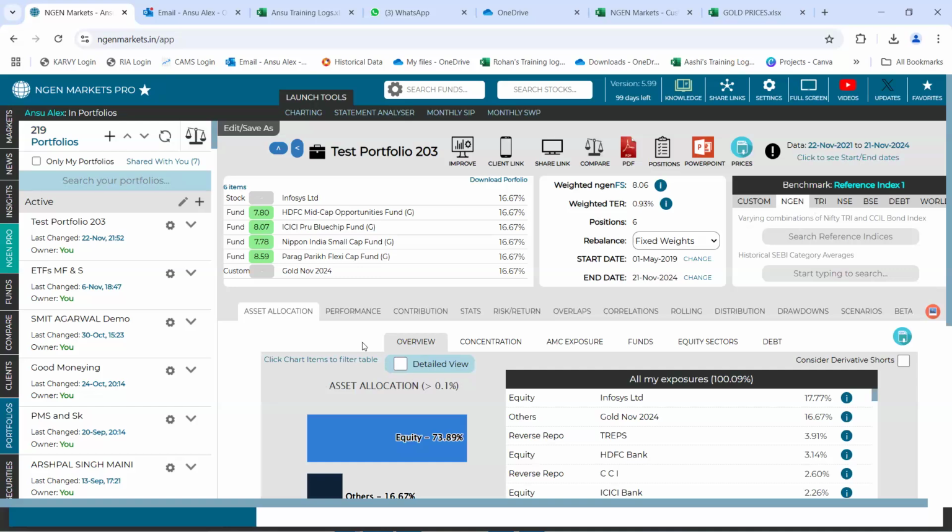Now, this is our portfolio that has gotten loaded with the 6 schemes that I just added with their allocation, which is currently equally allocated to an extent of 16.67%. Next to that, you could see this start and end date as an option. You could simply change the time period for which you're analyzing the portfolio for. All you need to do is click on change.